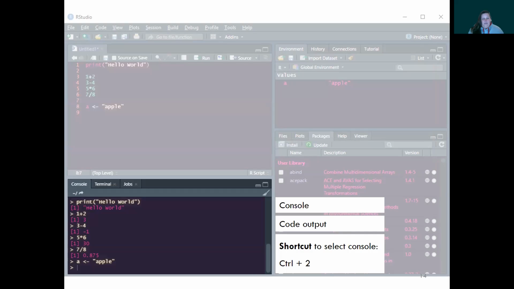In the lower left corner, we have the console. So this is where your code is executed. So here you find the code output, and there is the shortcut that lets you select the console, which is just Control+2. You can run the code either directly in the console, or you can run the code from your script. The advantage of running the code from the script is that you're writing the script and you can afterwards save it and reuse it, while everything that is written in the console is only saved into the history, but not in an actual file.